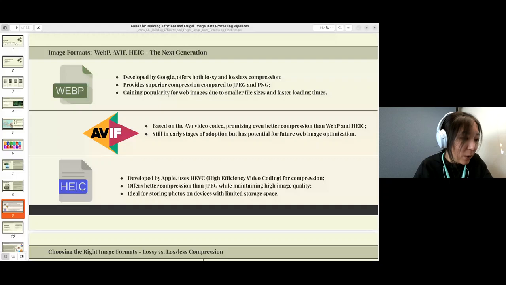Okay, now that we have already looked at these formats, it's very important for us to understand the key difference that underpins all of them, whether a format is lossy or lossless. That distinction will shift what format to use for which use case.